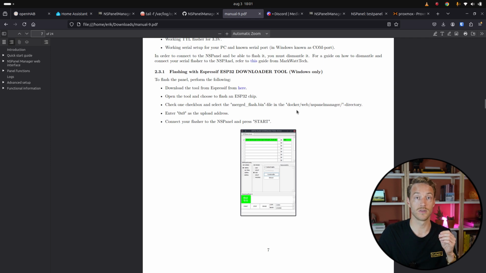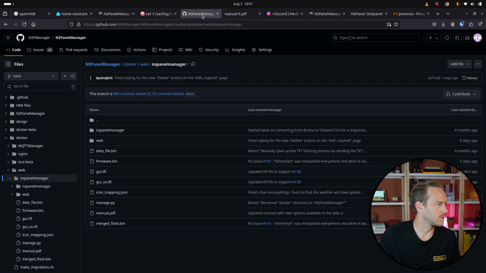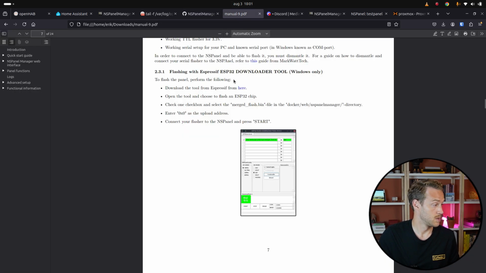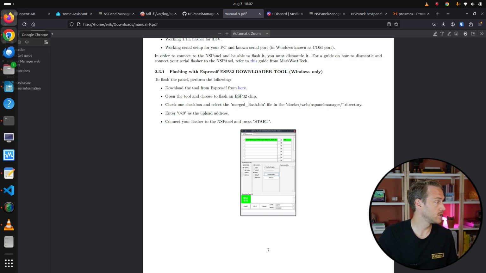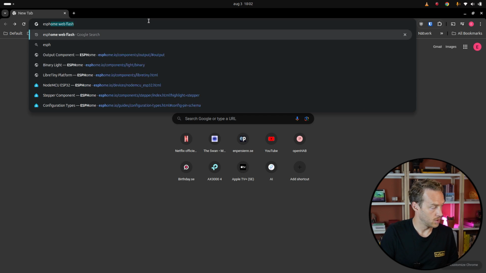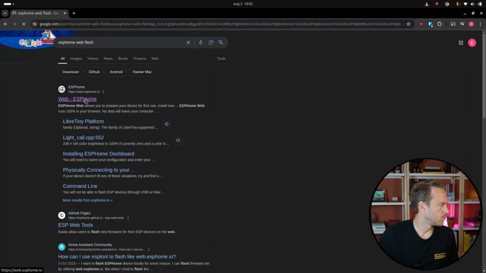The important thing there is that you need to find the bin file to flash your panel, and in the document it says it's under the Docker Web NSPanel Manager directory. If you just check out GitHub, we will see that under Docker Web NSPanel Manager, we have the merge flash bin, so you need to download that file. And also in the manual we refer to using the Espressif ESP32 downloader tool. That's for Windows. I haven't used that, but that works. What I think is the easiest way right now is to just use the ESP Home Web Flashing tool. You need to use Chrome for that. You search for ESP Home Web Flash and you go there, and you need to connect your flashing cable.